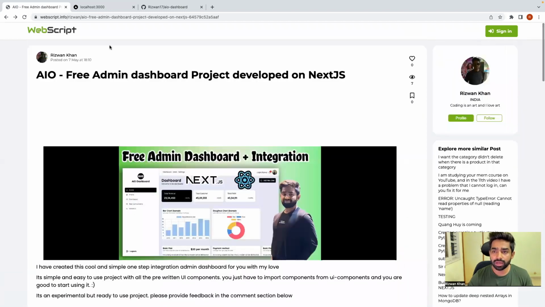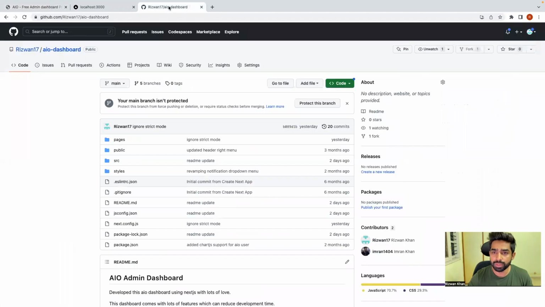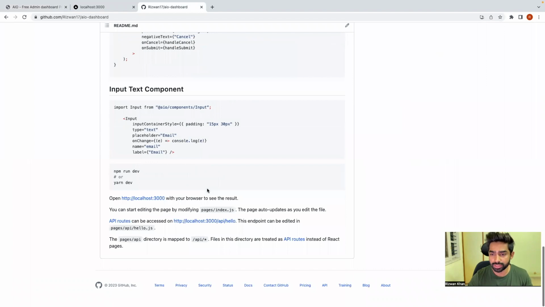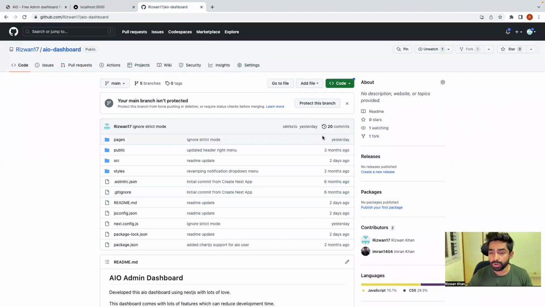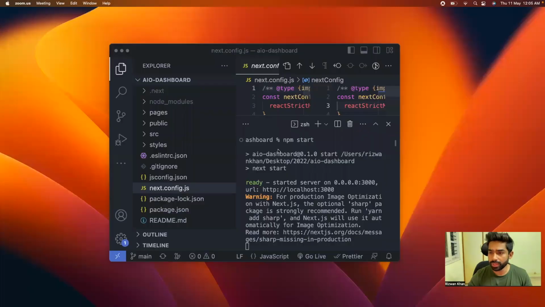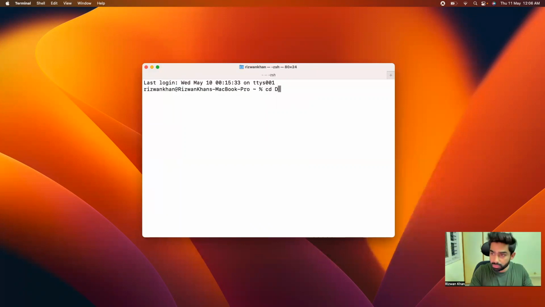Here you can simply copy this link, which is AIO dashboard. Then you can open this project over here. Here also you can find the same details and explanation of how to use this project. Now what you can do is either clone this project in your system, or download this project as a zip file. I would like to clone this project instead of downloading it as a zip file. So I'll simply copy this link and go to my desktop. Okay, let's go to the desktop.